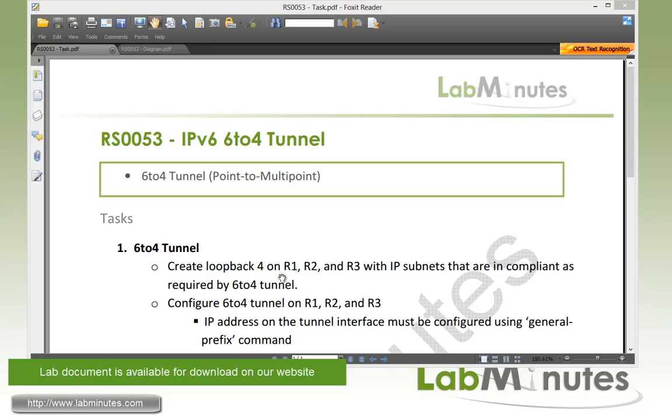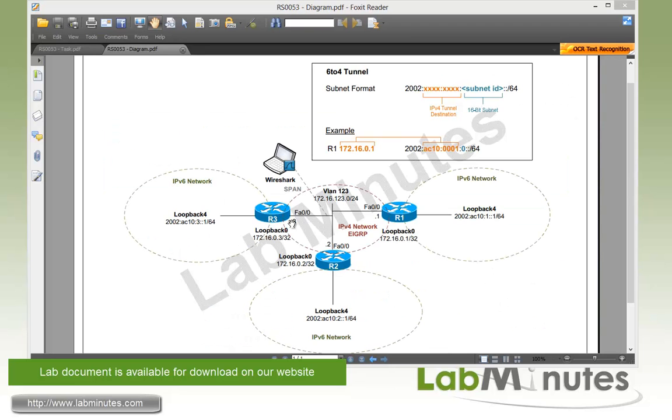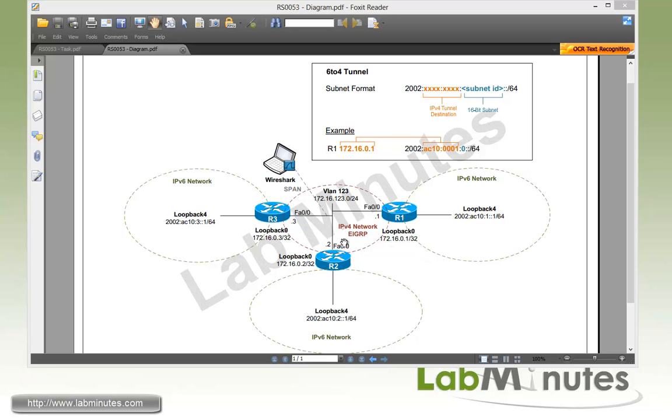In this video, we will look at how we can transport IPv6 traffic across an IPv4 network using a 6-to-4 point-to-multipoint tunnel. For our lab topology, we have three routers, R1, R2, and R3, each with its own IPv6 network. In the middle, we have an IPv4 network with EIGRP enabled to provide reachability among their loopback 0 interfaces. The goal for this lab is to provide connectivity between these IPv6 network islands using the 6-to-4 tunnels. We also have a Wireshark machine looking at the R3 interface so we can analyze the encapsulated packets later on.